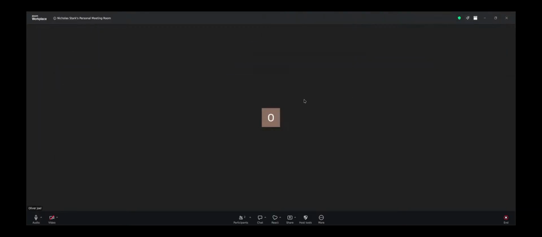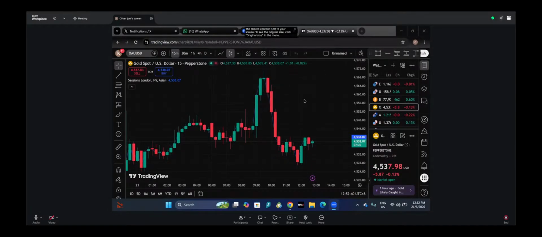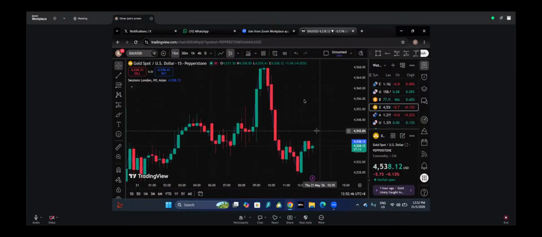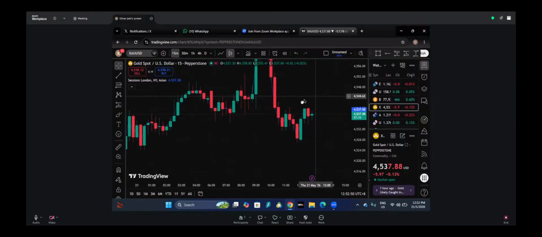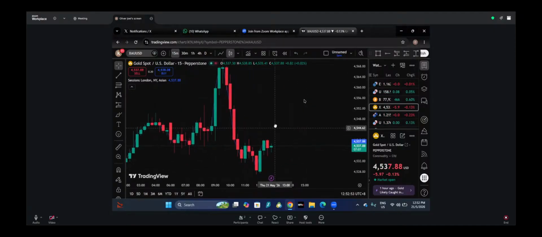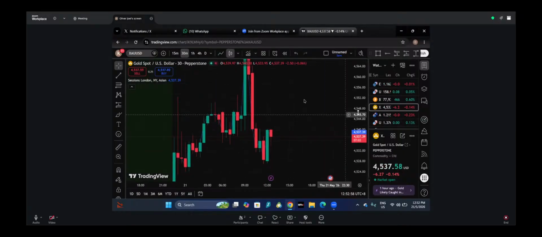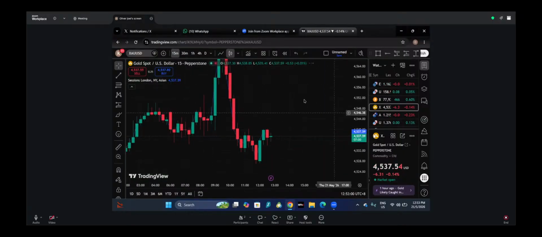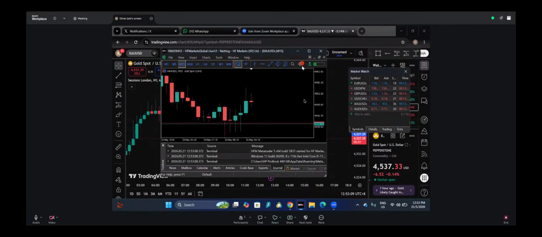I think it's good. The charts look beautiful today for an opportunity. Clean range to the upside, clean range to the downside. Let's see how it goes. Start off with the daily analysis.